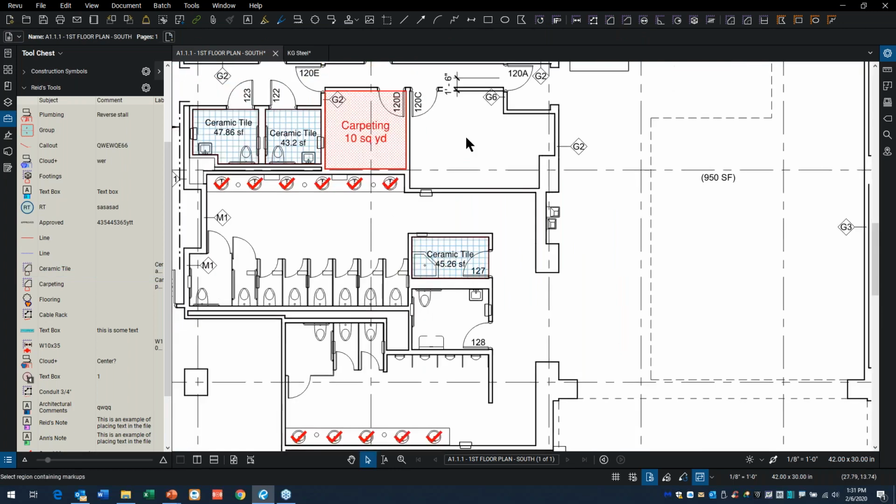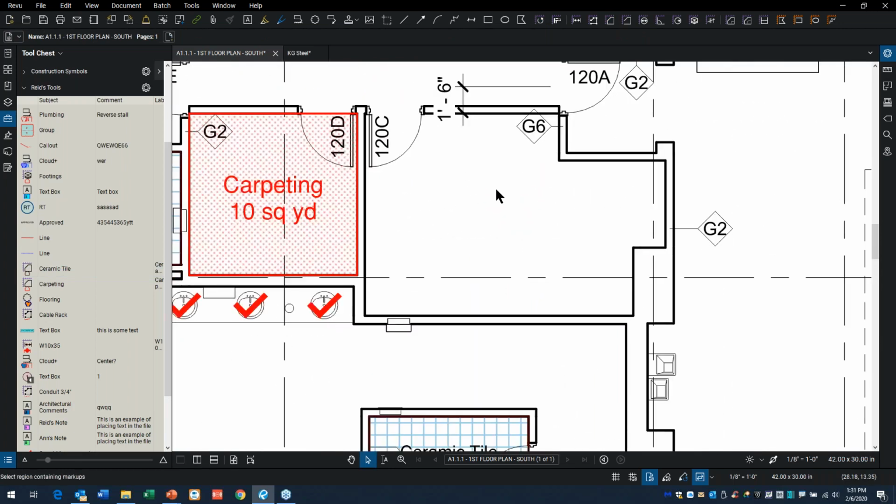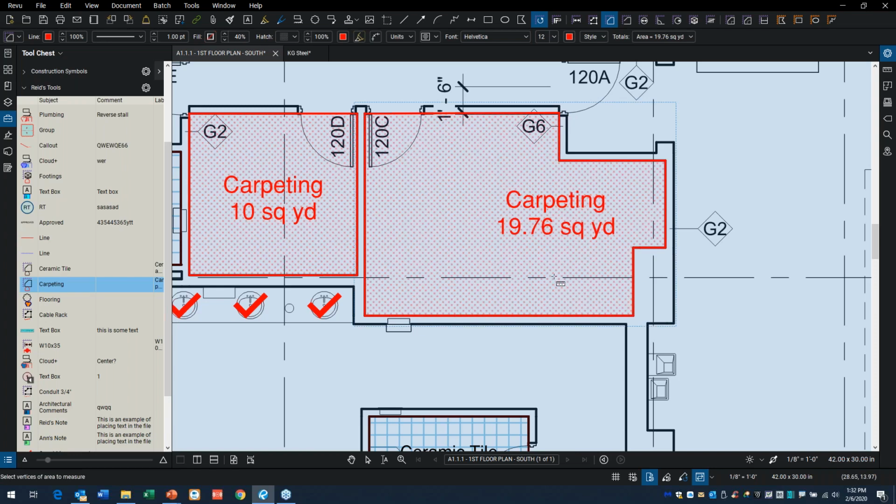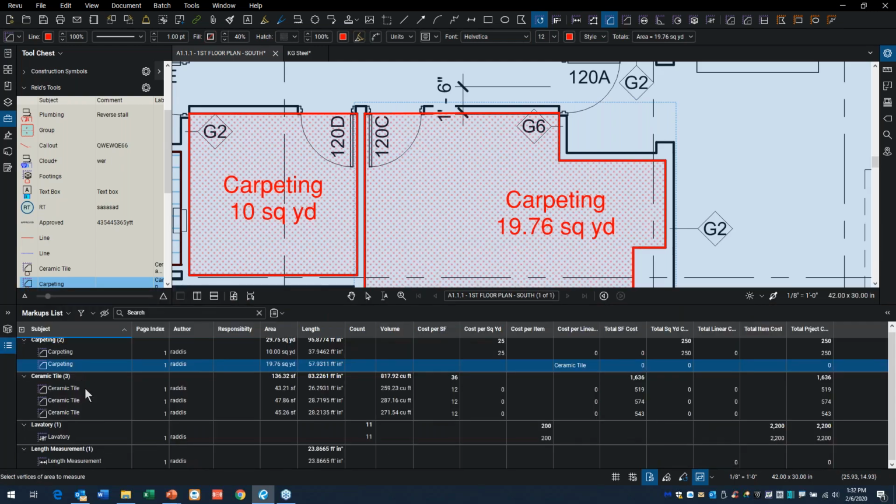If I had another space that maybe is going to be carpeting, I would come over and click on my carpeting tool and trace the boundaries. Right? So this will take me a couple of extra seconds. Of course, there's no boundary right there. And I'll go ahead and double click to finish it. And now I get carpeting and I get my value in square yards, right? So down here, things are populating correctly into ceramic tile as well as into carpeting.